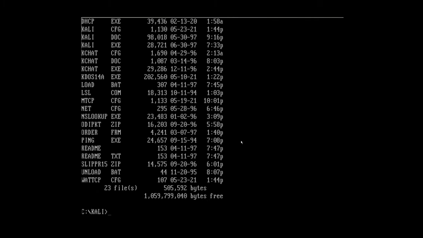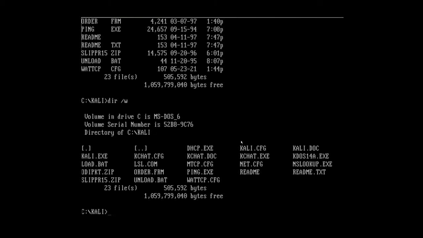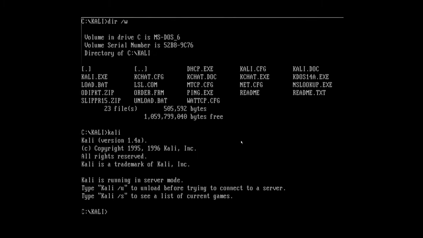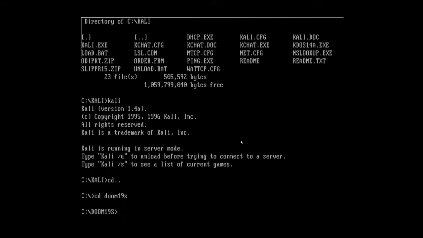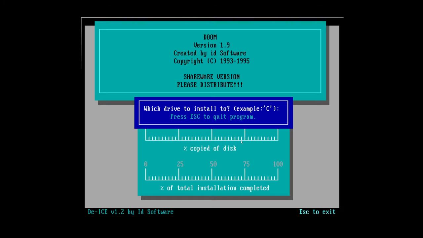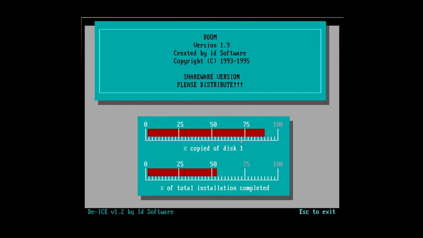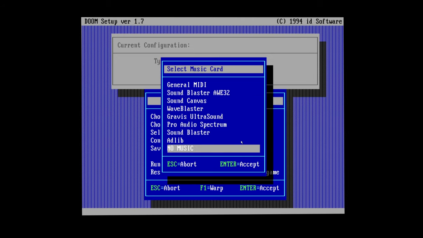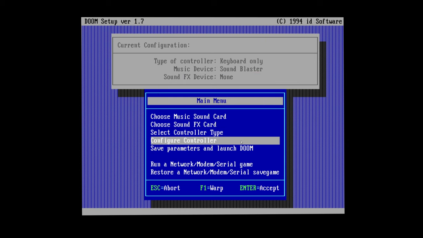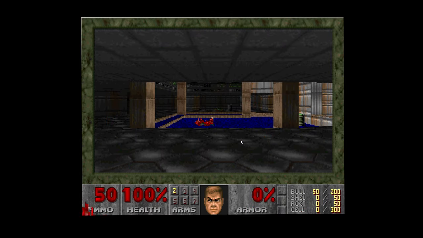Alright, so we're going to do a bunch of crazy shit here, so if you get lost, the guide is in the description. So first we're going to install Doom. Alright. Looks like it's running properly. Alright, so we're going to go to the Kali directory.